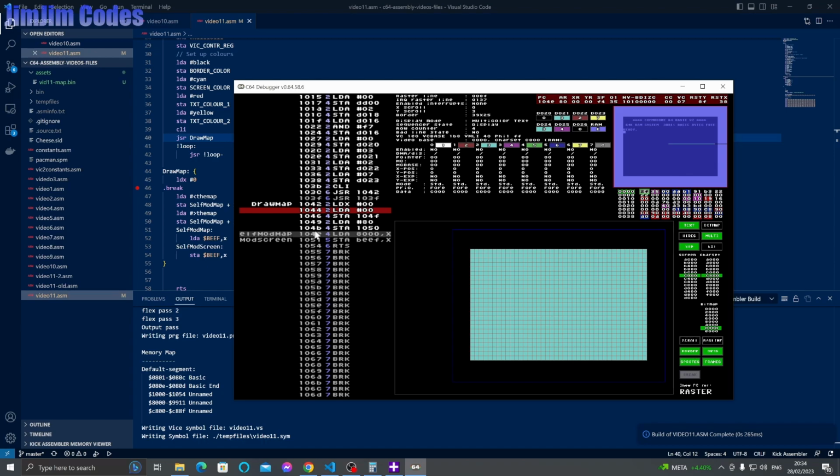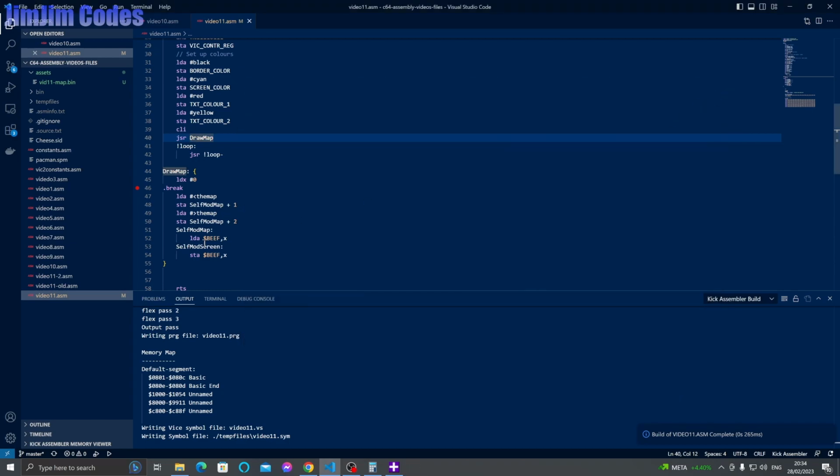As you can see now, we've got load accumulator 8000, which is the start of the map. We haven't done store accumulator at the start of the screen RAM yet because I haven't written the commands to do that. But we'll do that now and then we'll check that again.